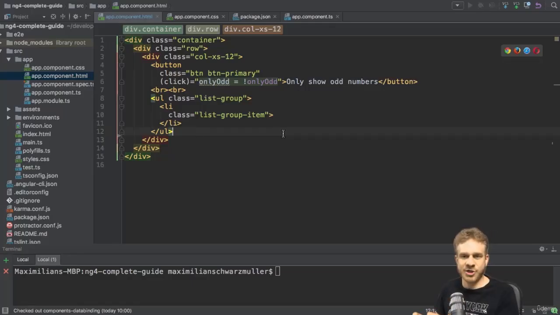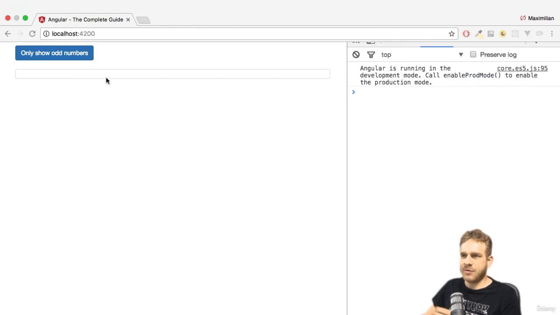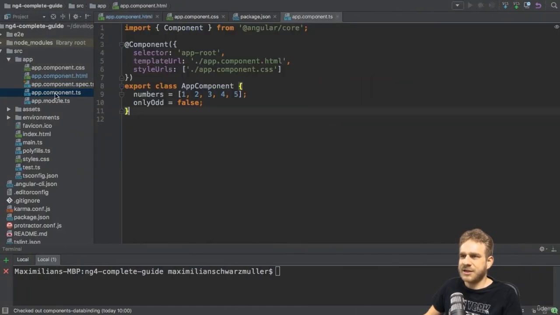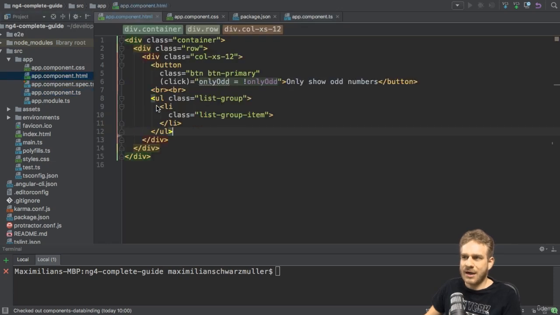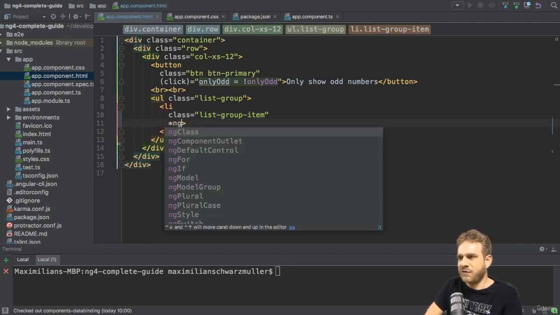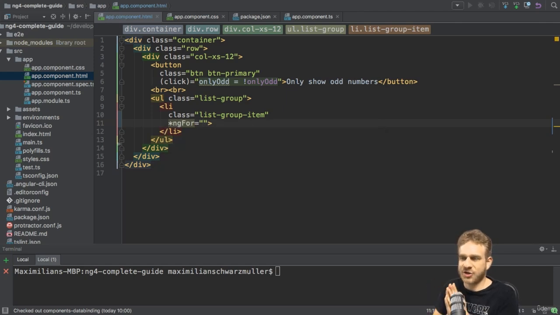I prepared a little project which you as always can find attached to this lecture here, and it's a super simple project. We got a button where we can toggle to only see odd numbers, but right now we don't see any numbers, because whilst I do have an array of numbers here in my app component TypeScript file, I'm not outputting it here. However, I did set up a list. So with this, why don't we go ahead and simply add ngFor with a star, since it is a structural directive, to this list item.